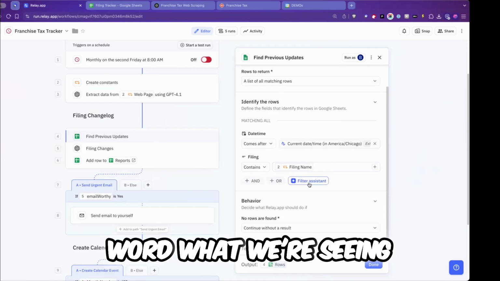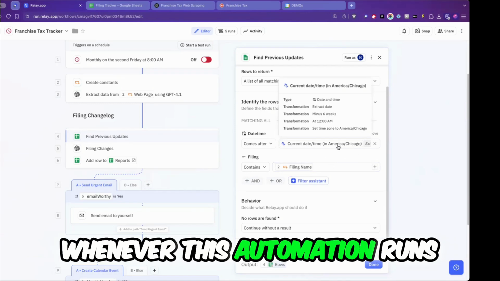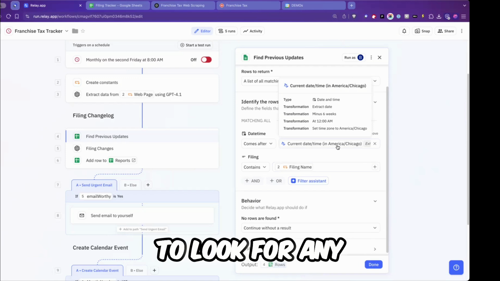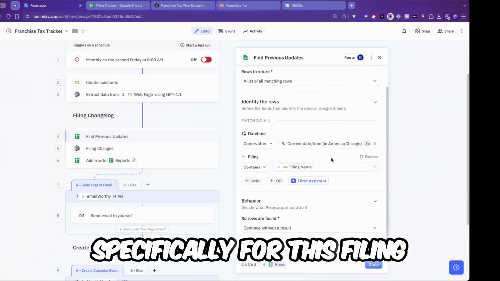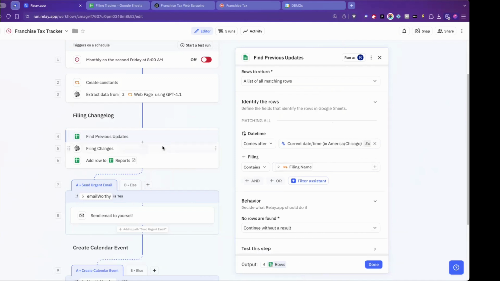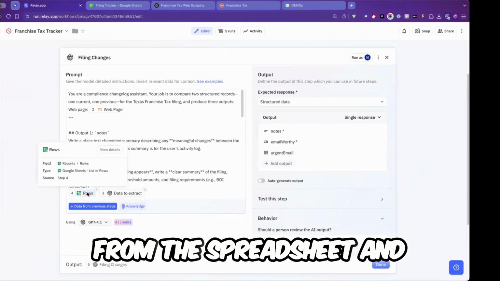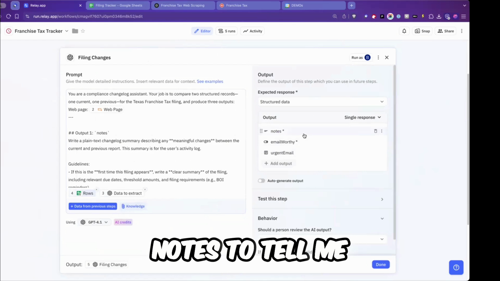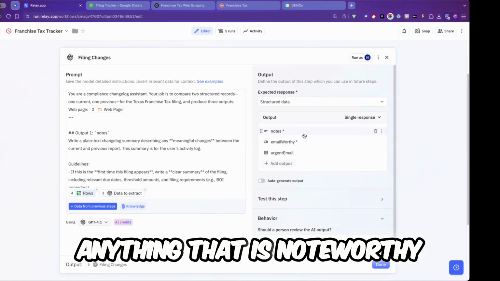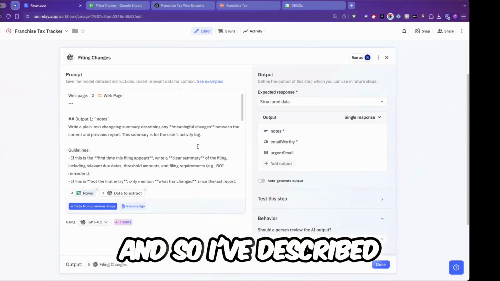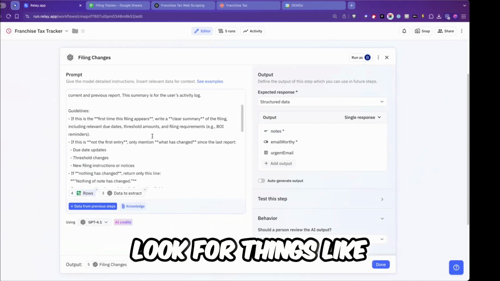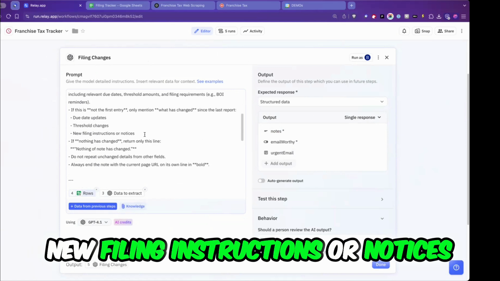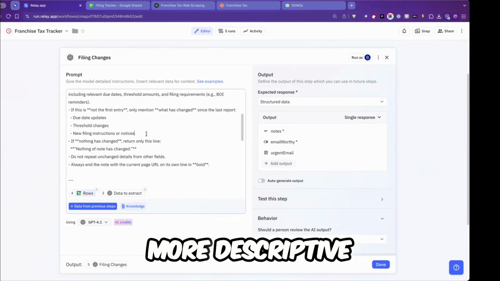So another way to word what we're seeing here is whenever this automation runs, I want you to go back 6 weeks ago to look for any updates or reports that you might have done specifically for this filing and get them. Then I want you to take that information from the spreadsheet and the information on the web page and generate a report. And I want those notes to tell me anything that is noteworthy, right? And so I've described what I want there. I want you to look for things like due date changing, threshold changes, new filing instructions or notices, right? And I can become more descriptive.